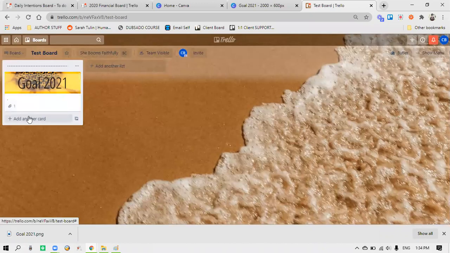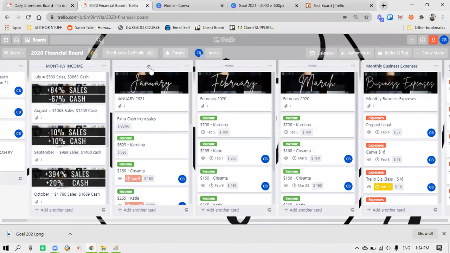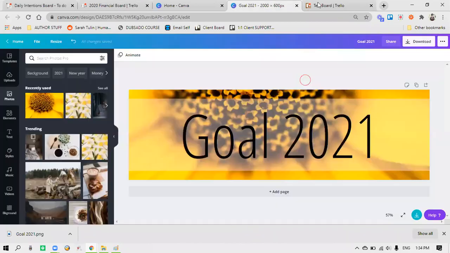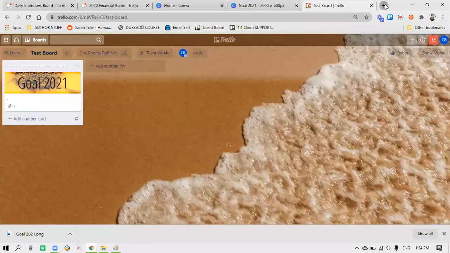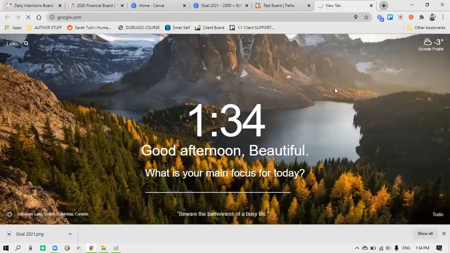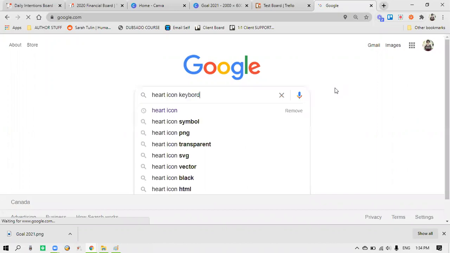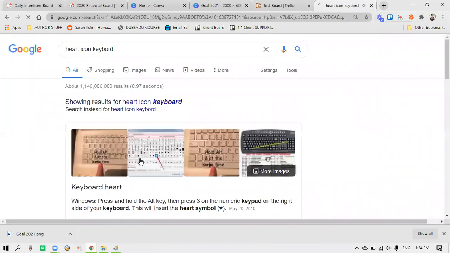What do you think? So another thing that I like to do to make it even more pleasing is I like to add little things like hearts and icons. I have these little hearts here. To find those, literally all I did was I went into good old Google. And we are going to search heart icon keyboard or heart keyboard.